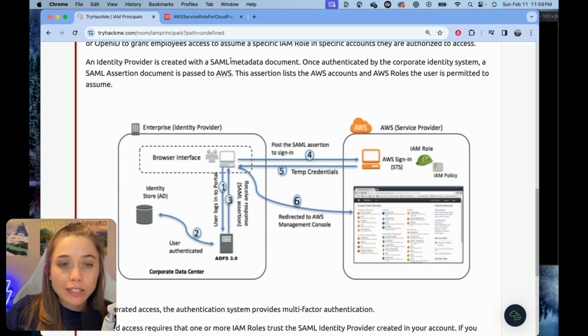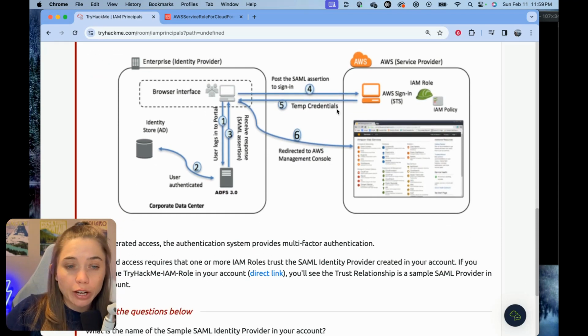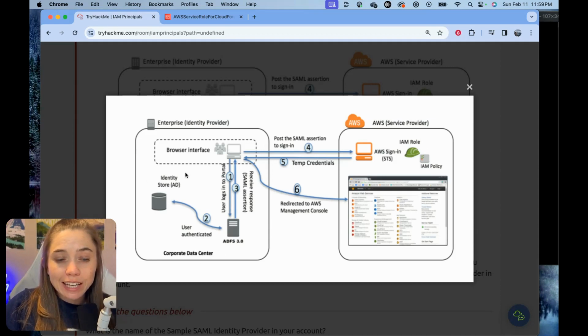An identity provider is created with a SAML metadata document. Once authenticated by the corporate identity system, a SAML assertion document is passed to AWS, and the assertion lists the accounts and roles that that user is permitted to assume. So here's a diagram talking a little bit about how it works. This is the external identity provider. The user logs into a portal. The user authenticates against that external identity store. In this example, it's Active Directory, it looks like.